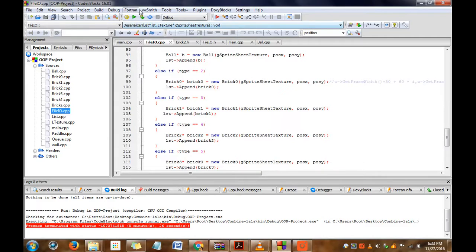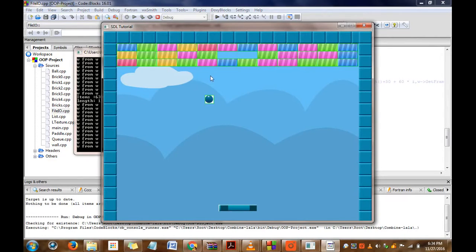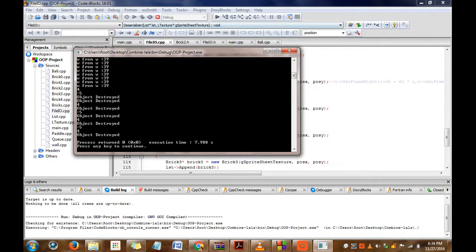Let's run this game and see how it's running without deserializer or without file reading. This is the game, it's being run now. Let's check how this game will work with the file deserializer option, which I have implemented this week.